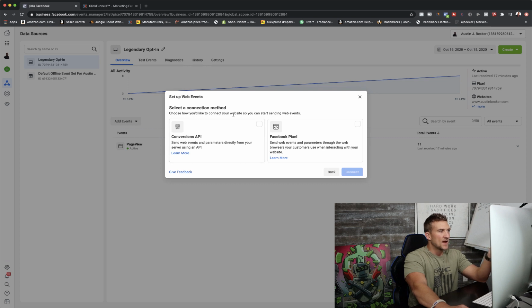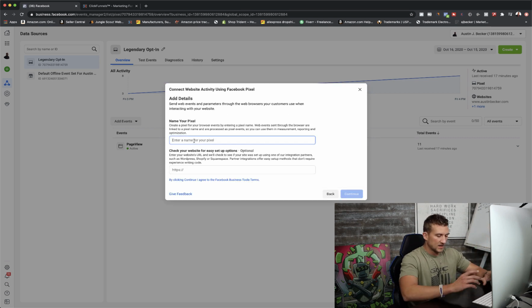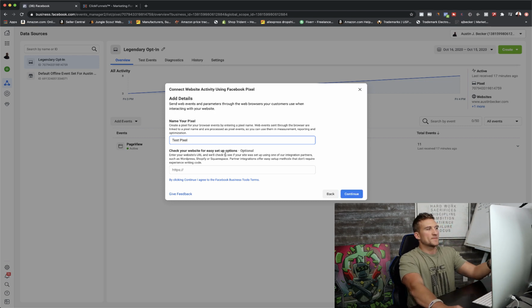Then you'll have to select how you would like to connect your website. Do you want Conversions API, which is events and stuff, which you can do later, or do you want the Facebook pixel? So we want to create a Facebook pixel to install onto our landing page or email opt-in or whatever page it is. So click Facebook pixel, hit connect. You're going to want to name your pixel. So right here, test pixel. Check your website for easy setup options is optional: you put your website in and see if they already have a partner integration system where they'll just integrate your pixel. But to show you how to do it, very simple, we're just going to hit continue.